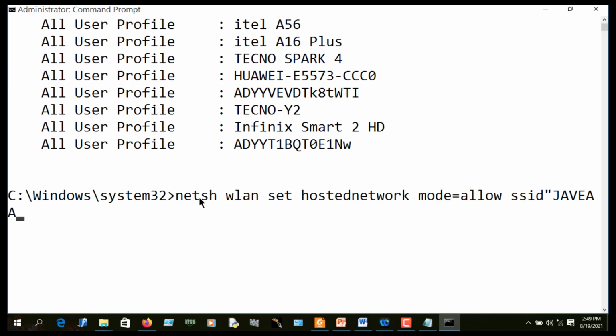At this level you key in the name of your network, Javier, then a space, and key equal to, and at this level you key in your password. The password to my Wi-Fi network is Javier@123. Once you have done that, just simply press enter.